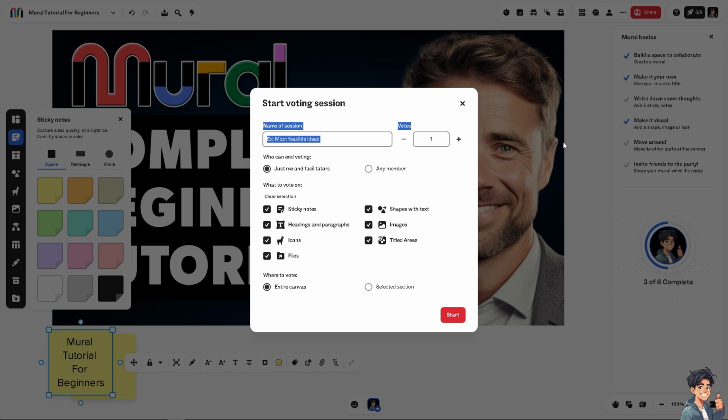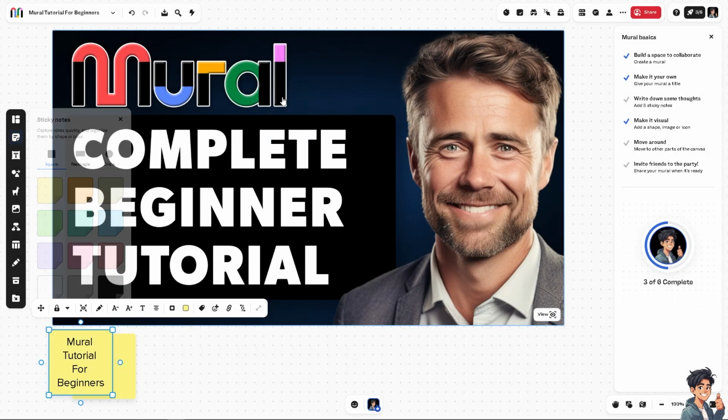Now the voting is done. For example, you see who can end voting. You can put in sticky notes and any member within the session. For example, you're planning to upgrade to a different software or migrating to a different platform. The voting session is one of the handy tools for you while you are working here on Mural.